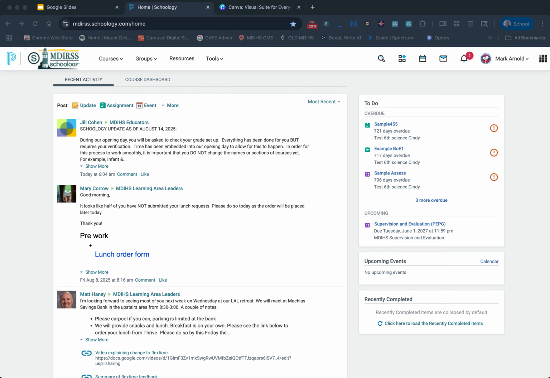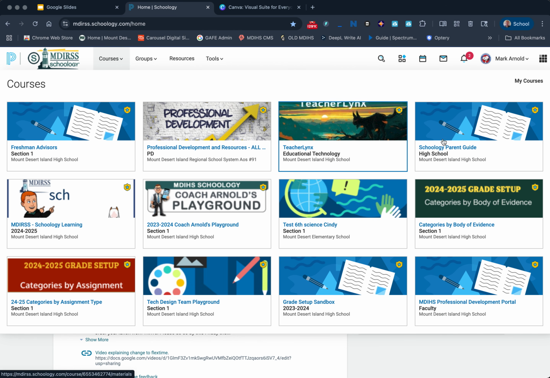So, you can do that by customizing the course cards in Schoology. If you go to courses, these are called course tiles, but the small image in the top half of it, that's the course card. And you can see all of these other ones. Some of them are customized, a number of them are not.